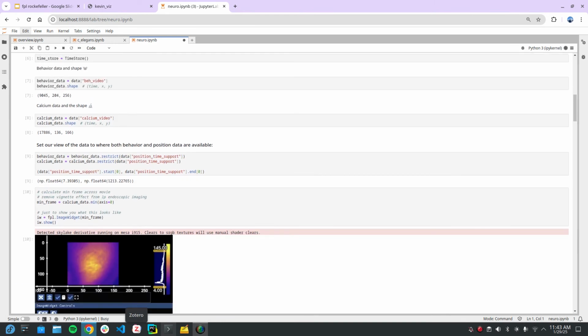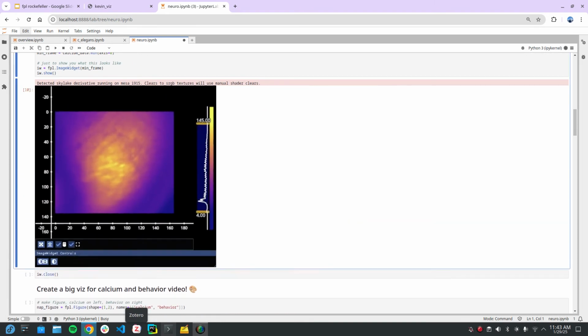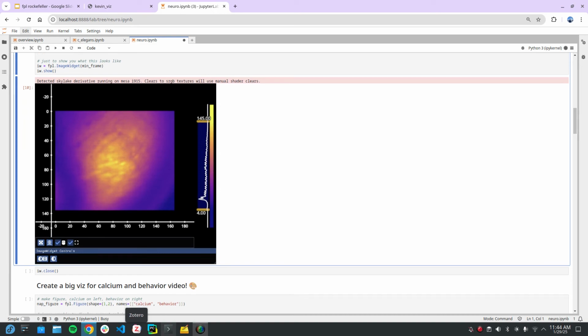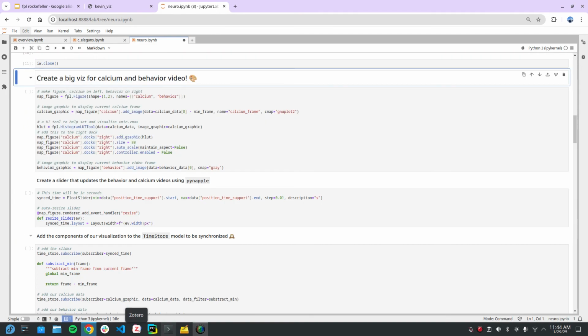One thing that happens a lot, especially with calcium data, is that you can get this vignette effect. To make the quality of the video look better, you can subtract out the minimum frame. All we did in what you're seeing here is find the minimum frame within the calcium movie, and when we plot our movie, we remove that, basically subtracting it from every frame, and it removes this vignette effect. But just to show you what that looks like.